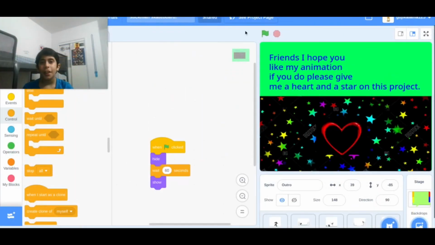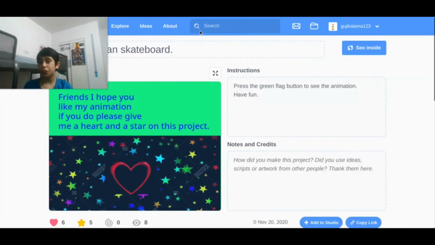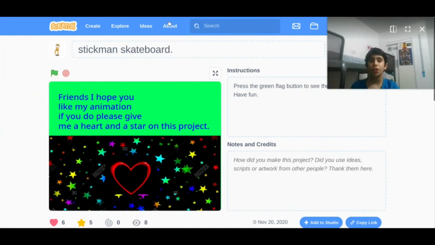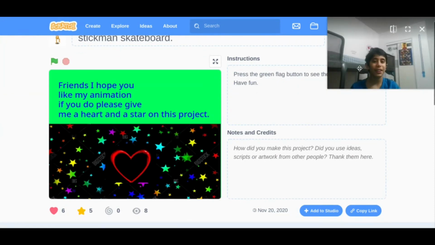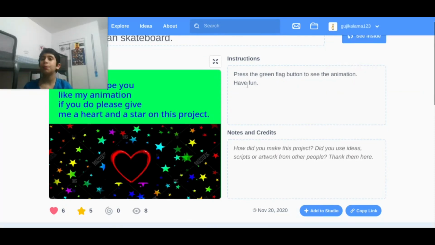And yeah, let me just go to the project page, and I also shared it. So again, you can explore some projects, or you can just search my projects and you can see them. And in the instructions, I wrote, just press the green flag button to see the animation. And have fun, guys.